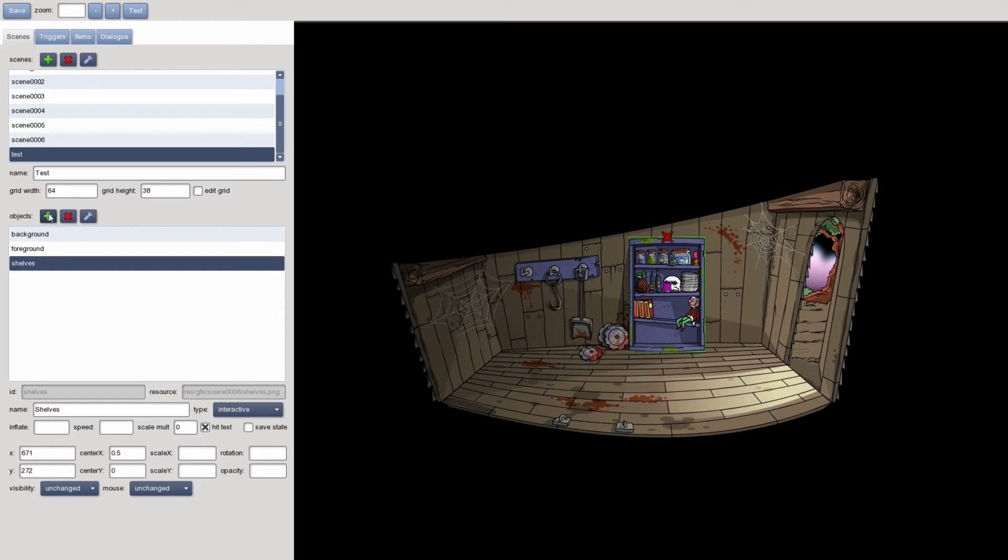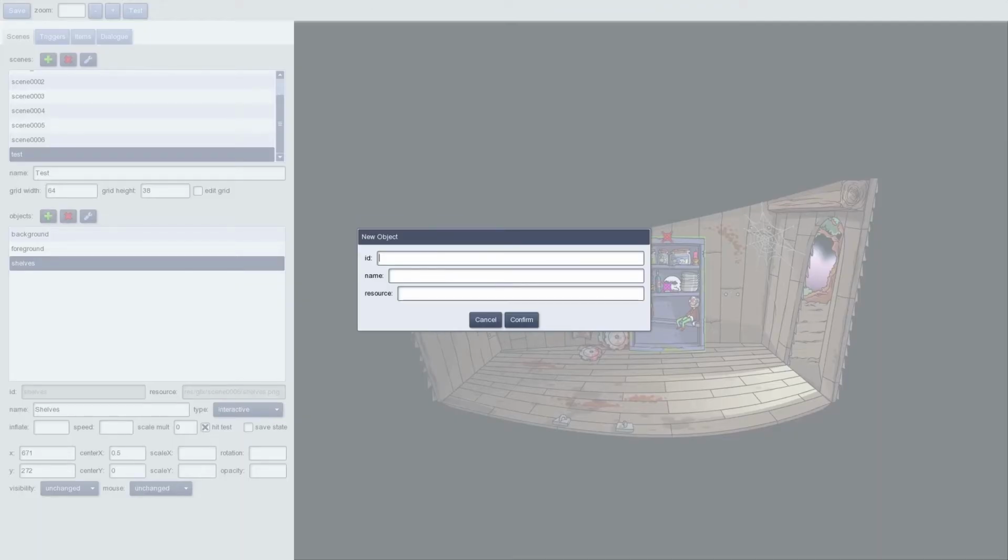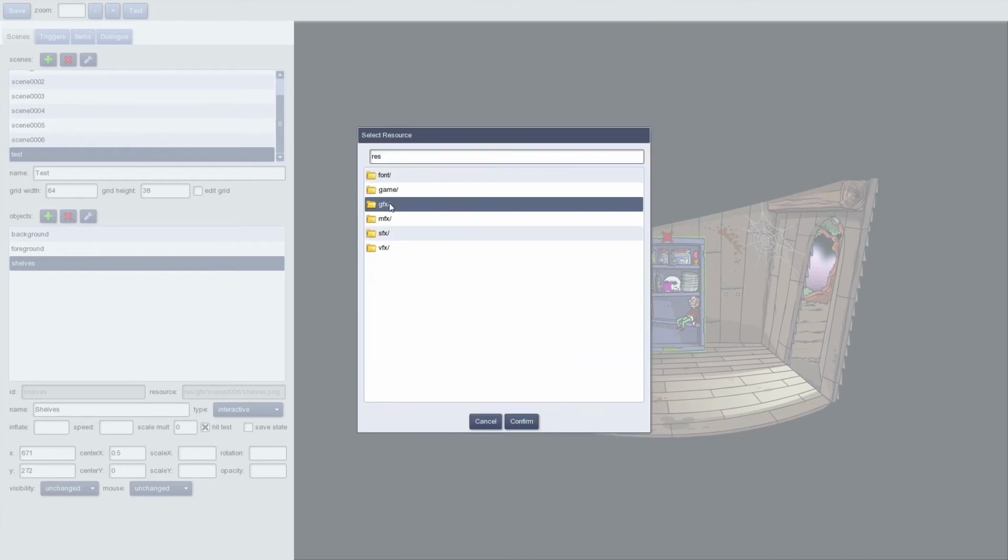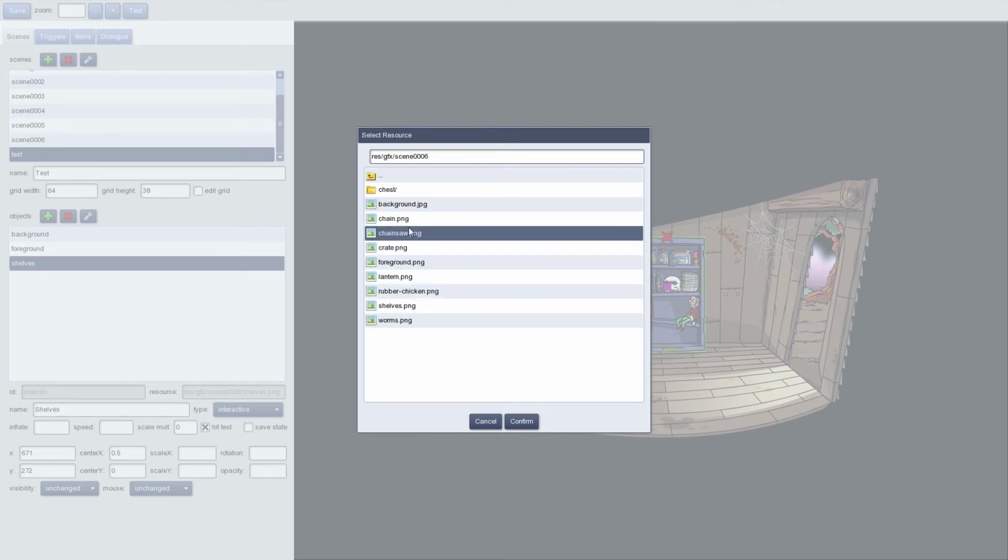And then I'll add some items to the shelves. So the shelves have a few important items in them. They've got the chainsaw, and I'll select the chainsaw graphic.